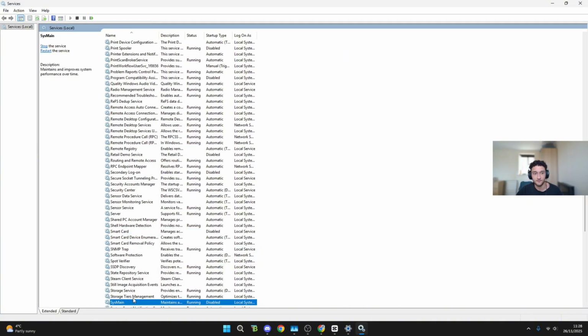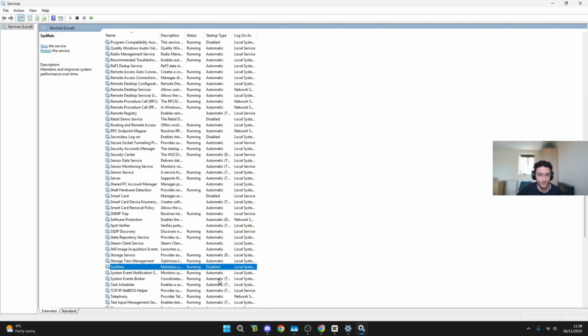SysMain, this is 50-50. In my opinion, I definitely think you should disable this. Maintains and improves system performance over time, slightly bottlenecking your components so it actually does last longer. But I'm not gonna lie, we just want more frames here, so make sure you do disable that.